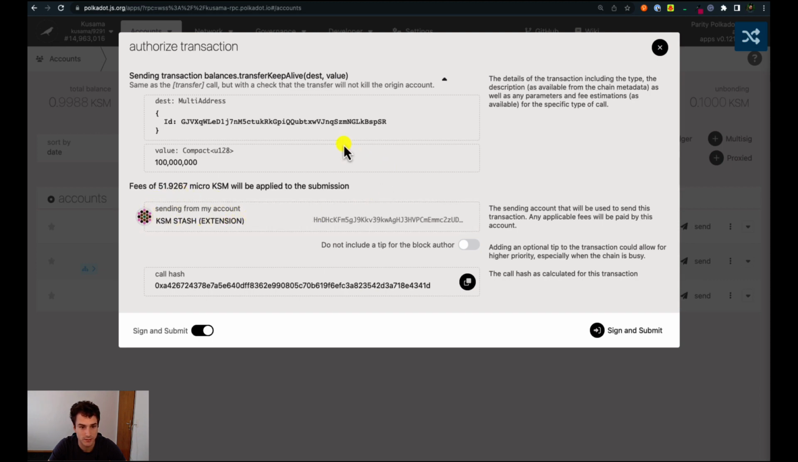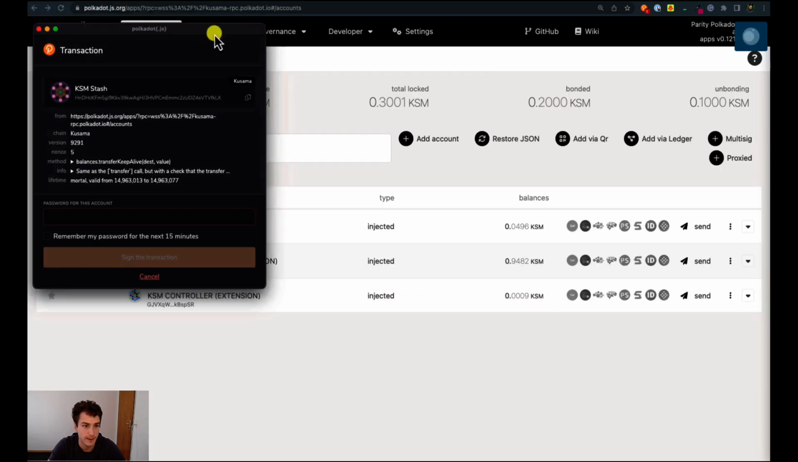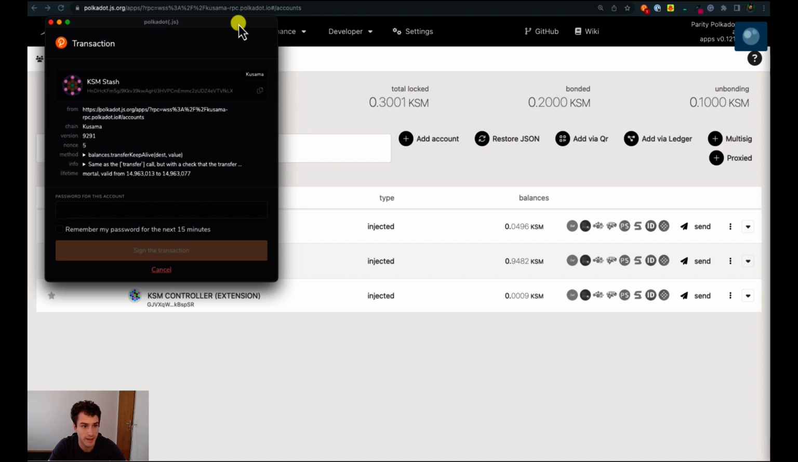If you are happy with all this information and everything looks all right, we can go ahead and sign and submit. The browser extension that is talking to the UI will display once again all the information of this transaction. We can see the name of the account that you're using, the address, and the requester who is requesting this signature. Then we can see that we are on the Kusama chain, and the version of the runtime at the time of signing this transaction. The nonce is a unique number that is specific to your account, and it will increase with the number of transactions that you do with this account.